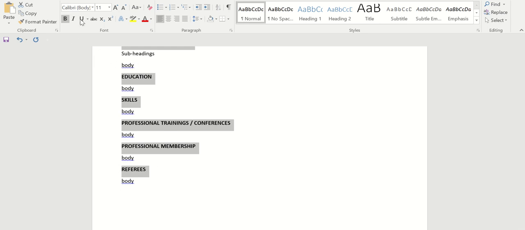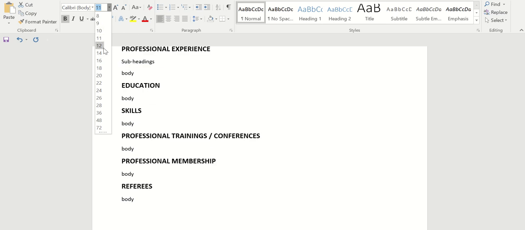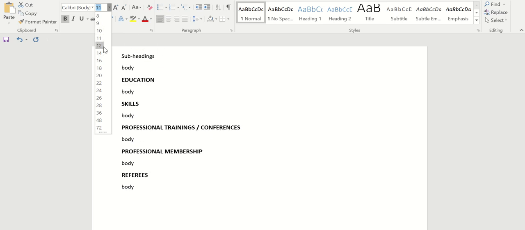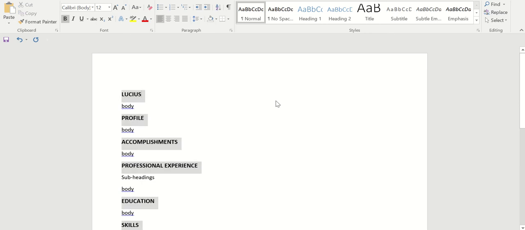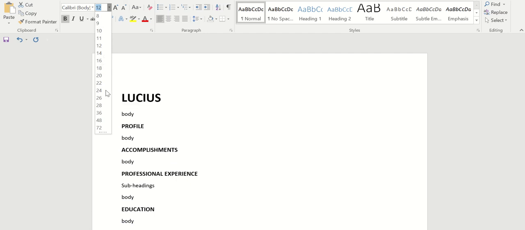These are the major sections, so I can make them bold. I can also give them a higher font size to make them stand out a little bit from the rest of the document. So I can give them a size 12. Okay, so the name should be a little bit bolder or bigger than the rest of the document to make it stand out at the top of the document. So I've decided to make the font size for the name in this document a size 24.